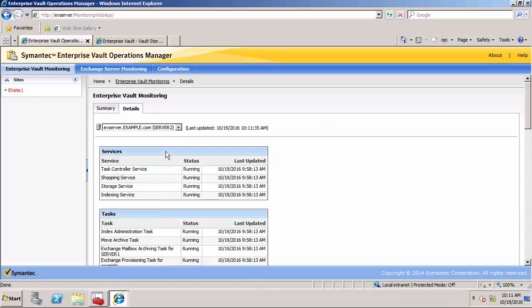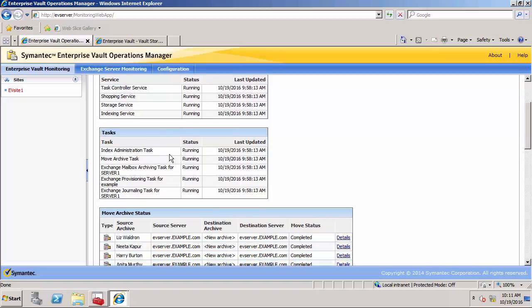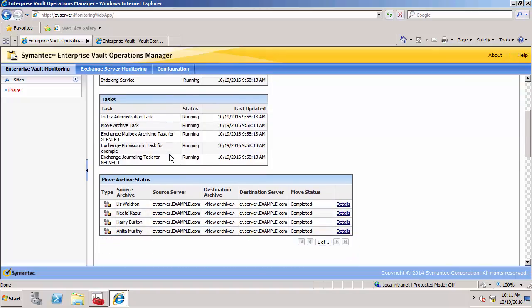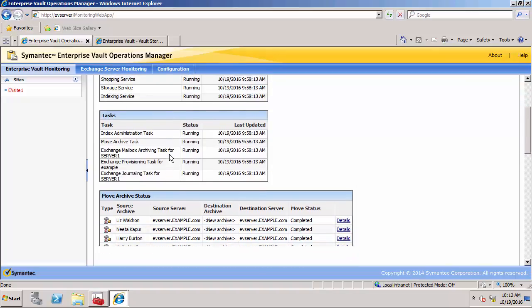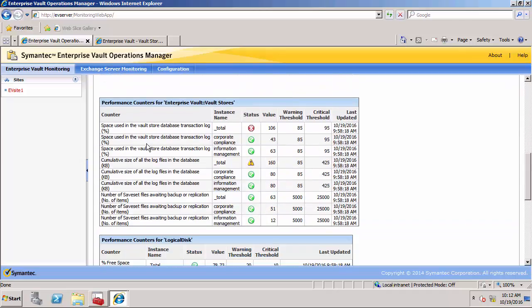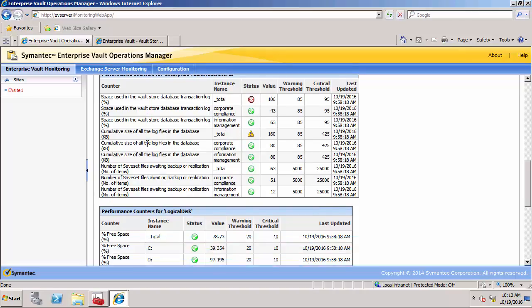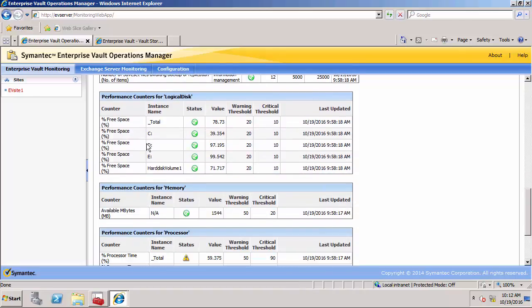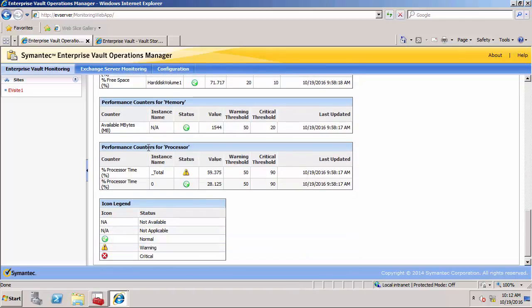So you can see that all my services and tasks are running okay. It also gives me move archive status as well. And further down, I can see performance counters as well, both for my Vault stores and for my disks, memory and processor. So you can see here that I've got a warning status, because my processor time is over the warning threshold, because it's quite a small virtual environment that I'm using for my lab system here.